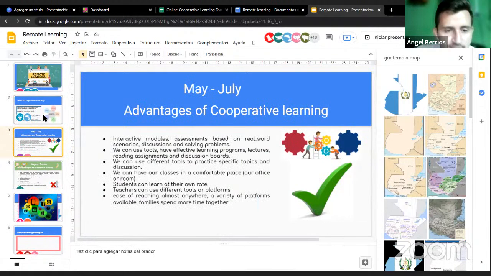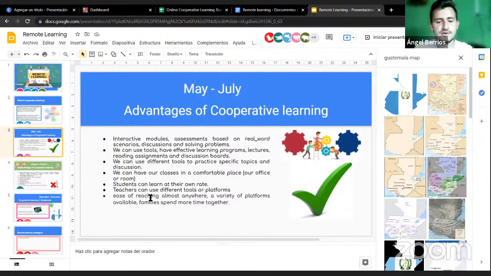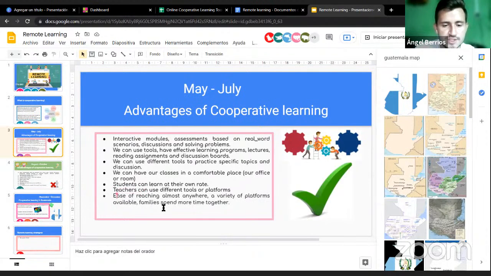Okay, then it says advantages of cooperative learning. Interactive models, assessments based on real world scenarios, discussions and solving problems. We can use tools, have effective learning programs, lectures, reading, assignments, and discussion boards. We can use different tools to practice specific topics and discussions. We can have our classes in a comfortable place. Students can learn at their own rate. Teachers can use different tools or platforms. Ease of reaching almost anywhere, a variety of platforms available, spend more time together. Just let me erase this.